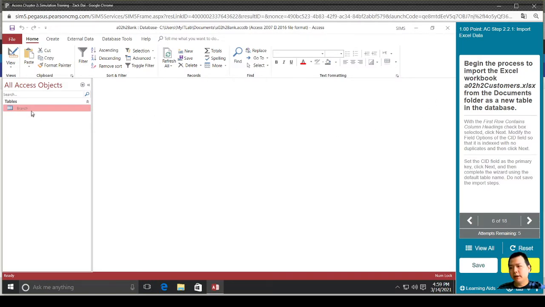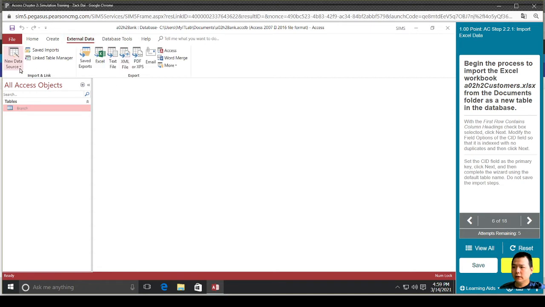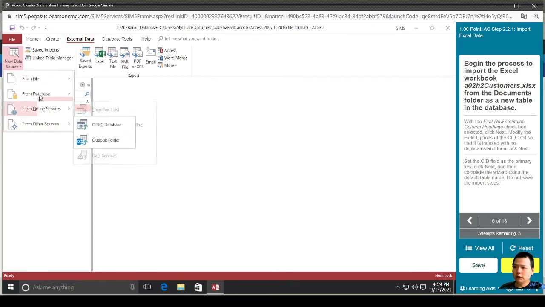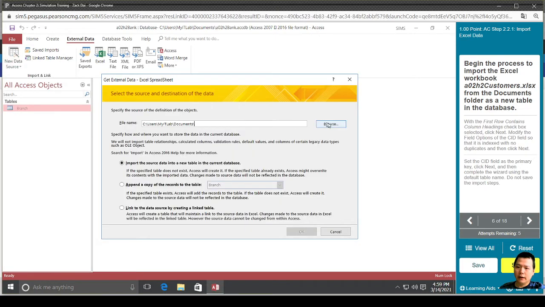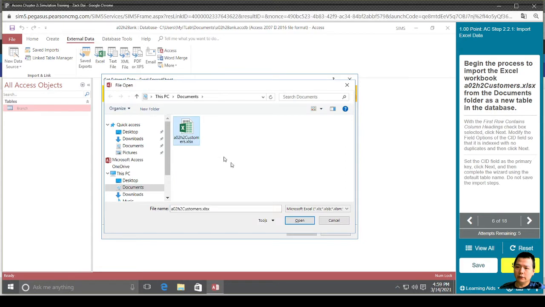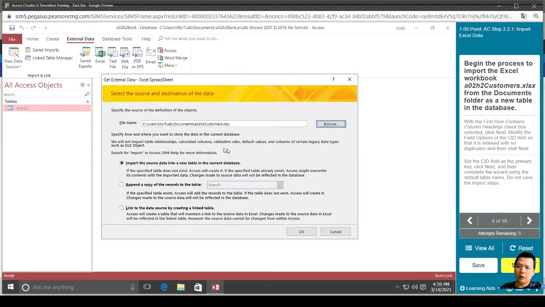Okay, now we have the table here, right? We have the Branch here. However, if you want to use Excel as a source, we can save the table in Excel, and we want to use that table as a data source. Then we can import from Excel. So we can do External Data, New Data Source. There are a lot of options here, right? We use From File, Excel. And find your file, called this one. Open that. So it will actually load this Excel as one table here.